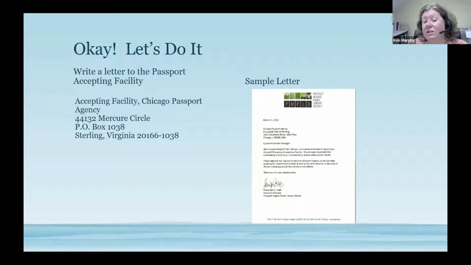This does need to come from probably your director. They want to make sure that the owner of the facility or the overseer of the facility is aware that you're requesting this as something you'd like to do at your facility.